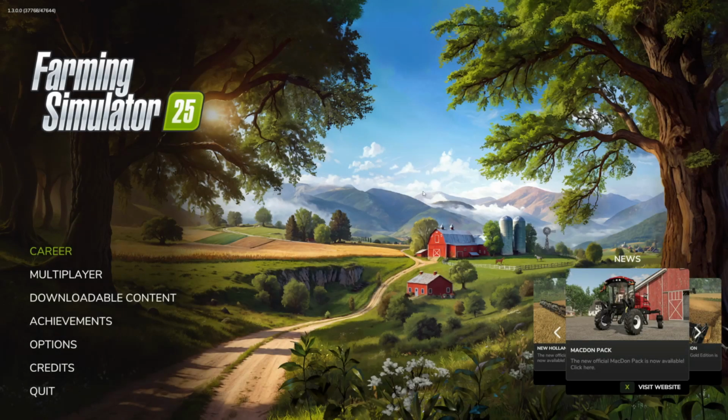We'll guide you through how to download and install third-party mods in Farming Simulator 25.